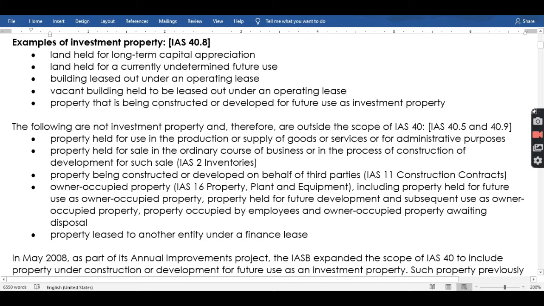Or property that is being constructed or developed for future use as investment property. So, ibig sabihin it is under construction pa lang. So, kahit under construction pa lang yan, kapag kunyari gumagastos ka, ang debit mo talaga dyan, investment property na. So, ibig sabihin, ina-accumulate mo lahat ng nagastos mo for that particular construction under the account title investment property.